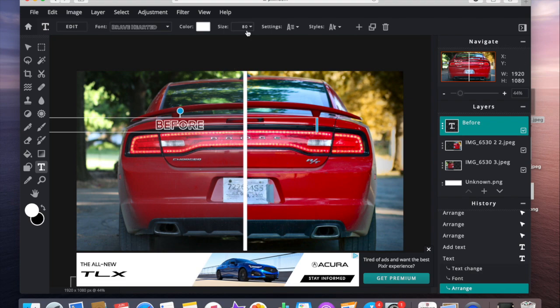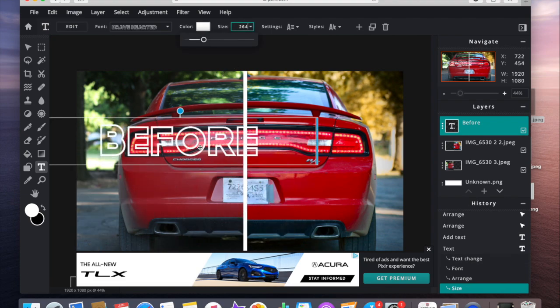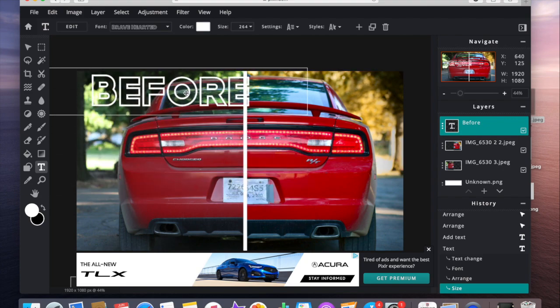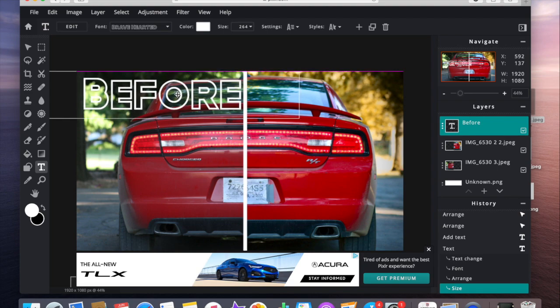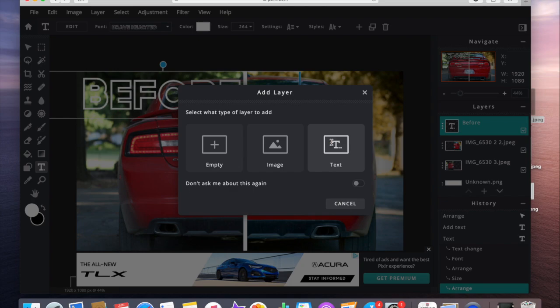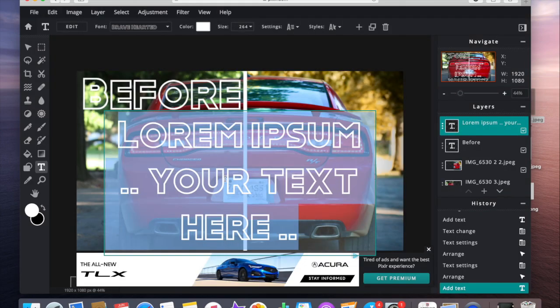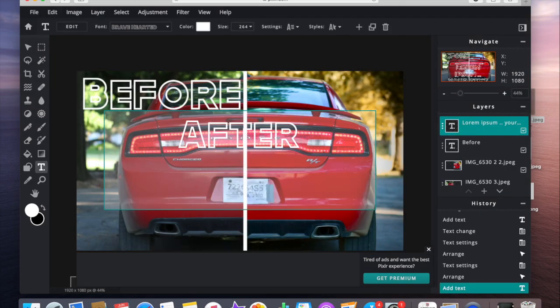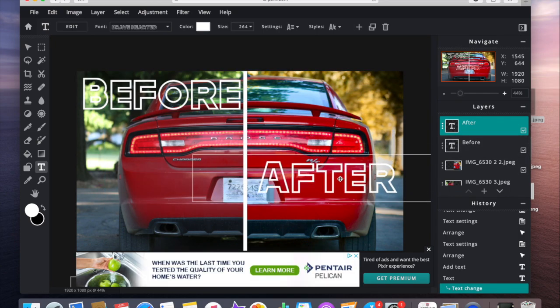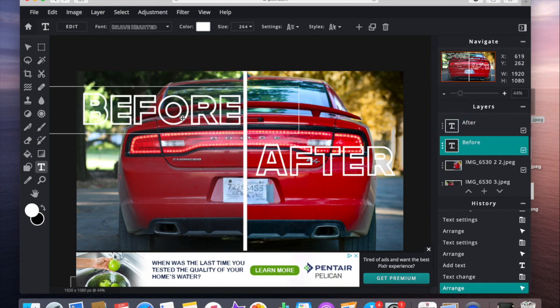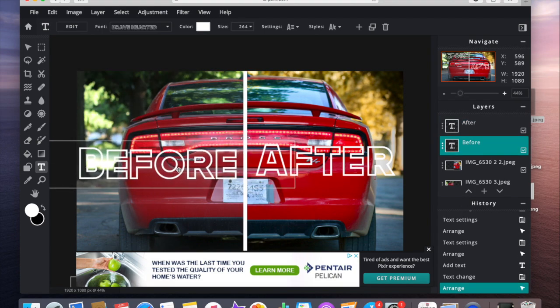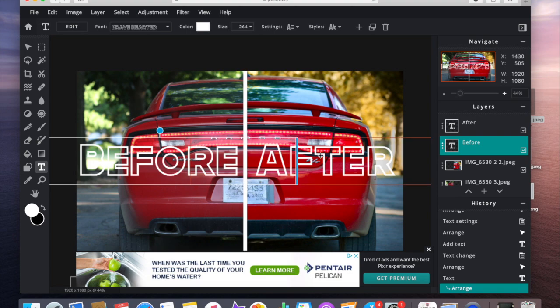And we're going to make the size a lot bigger. There we go. That's looking really, really good. So we're just going to put that right up here. Perfect. Now we're going to do the same thing again, and then we're going to do after. Perfect. Actually, I'm going to move these down here maybe to the center, just so that we can see those nice golden leaves in the background.